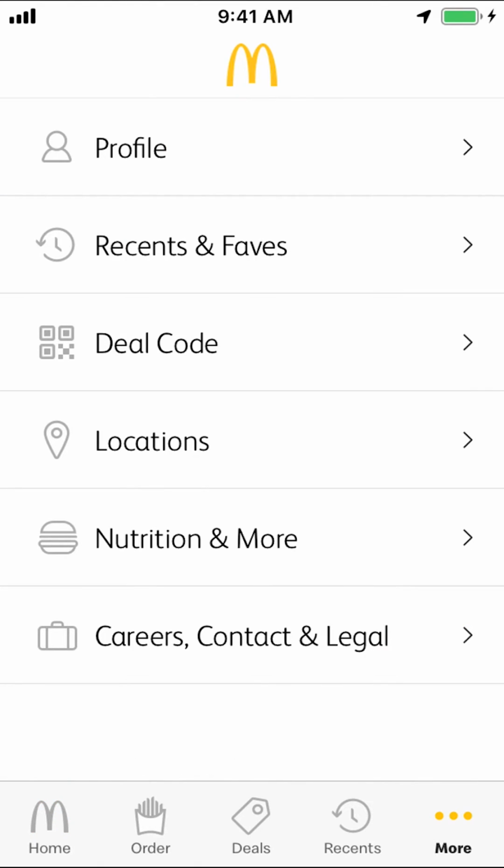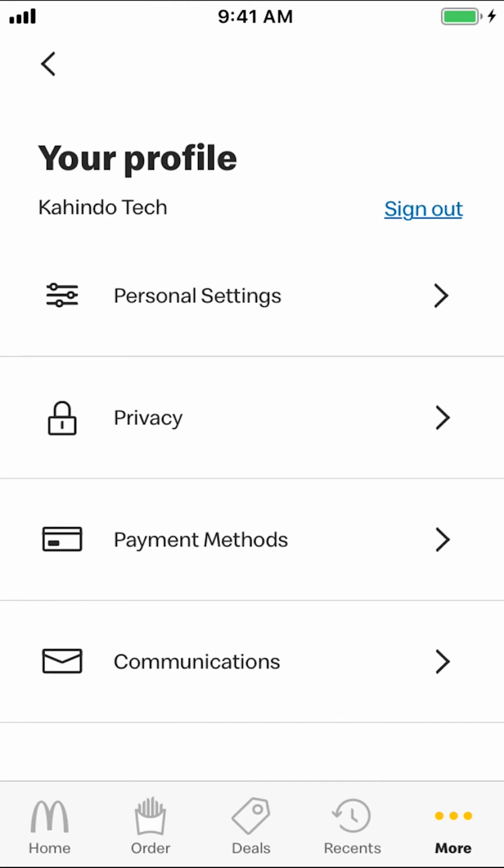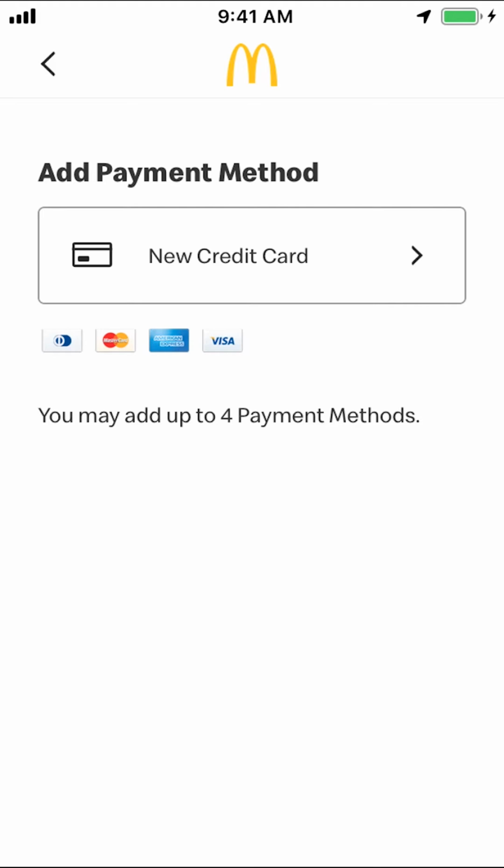Then you're going to arrive on this screen right here. Once you arrive here, make sure you tap where it says profile. Once you arrive on this screen, look for where it says payment. Make sure you tap where it says payment right there. Then you're going to arrive on this screen right here. Make sure you tap where it says add credit card right there.